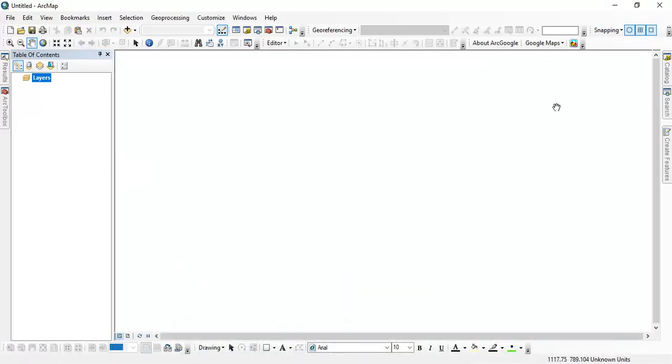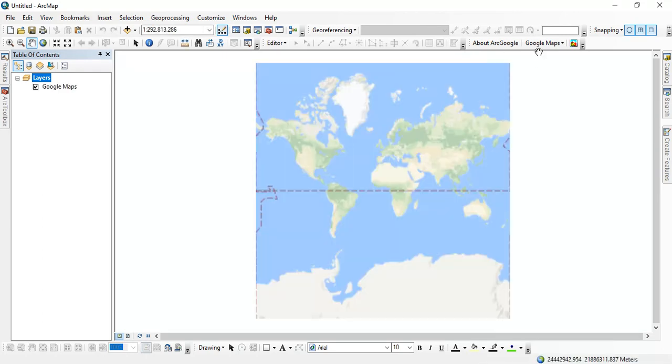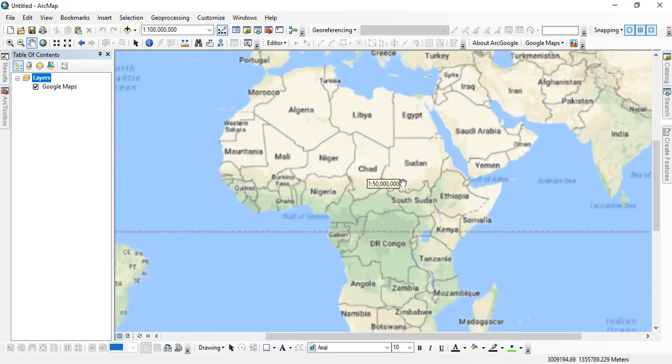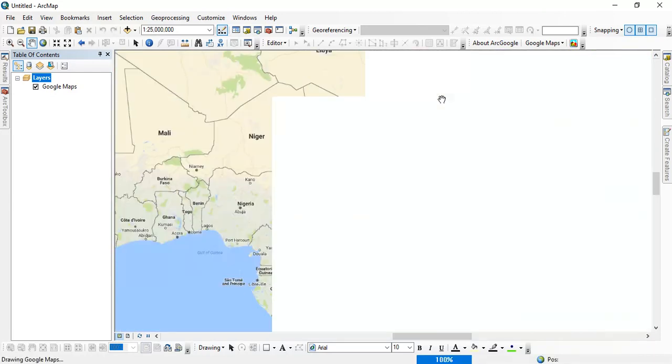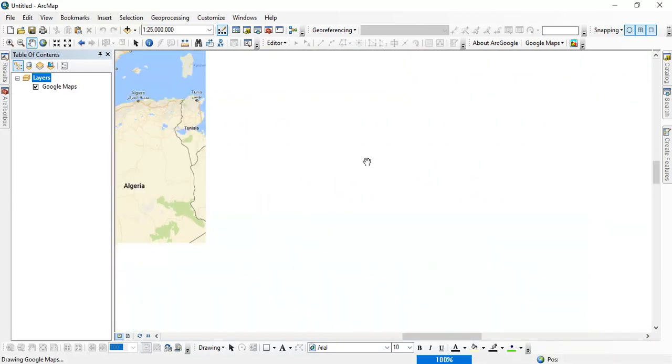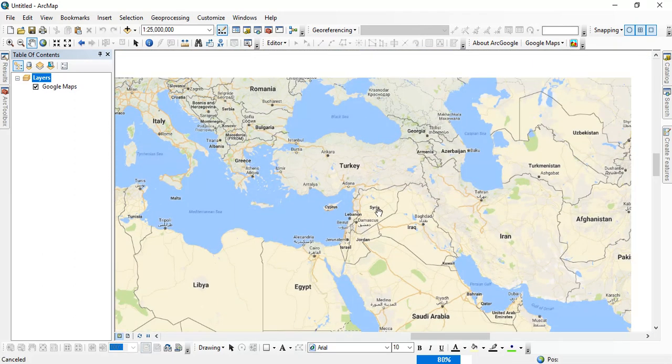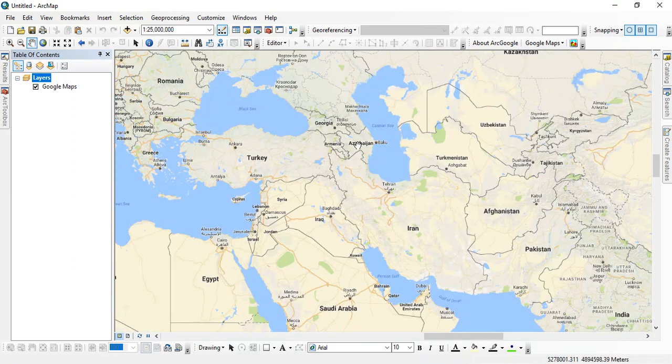So I'm going to add my Google Maps right away. You can see I've just clicked in. You can see the Google Maps have been added straight away, without any problem.